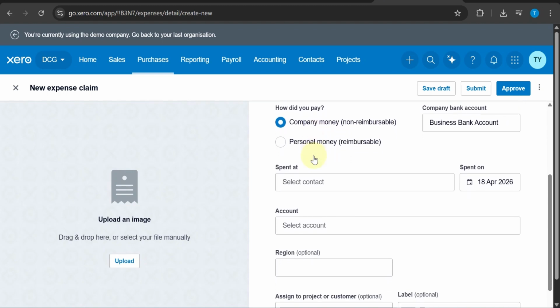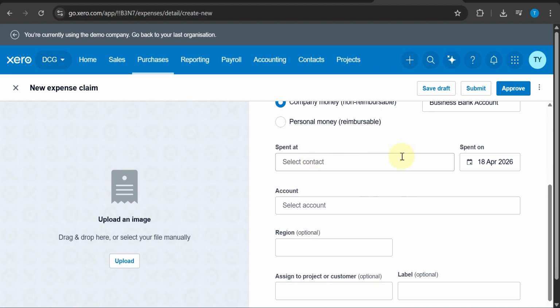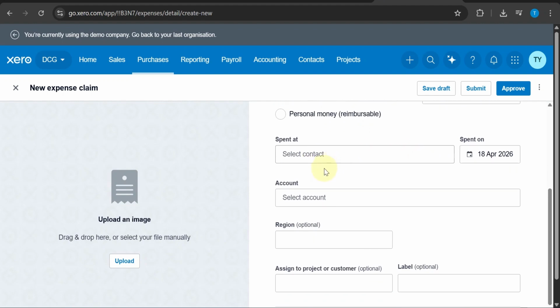Then move on to the Spend At field. Here, you'll enter the name of the vendor or business where the expense occurred. Right below that, enter the date when the expense was made. Always double-check the date to ensure your records stay accurate.